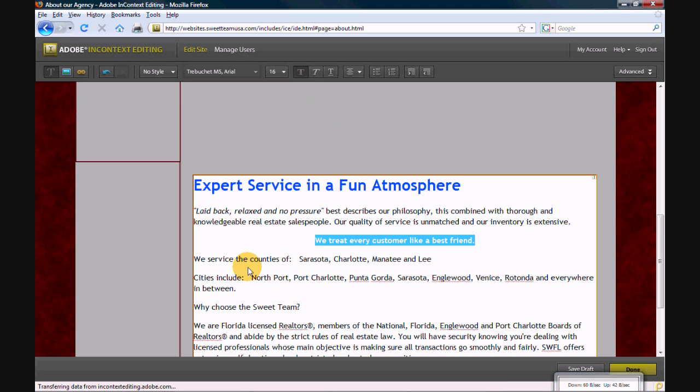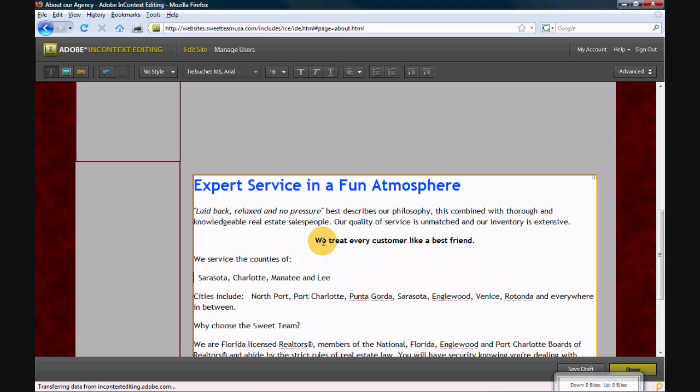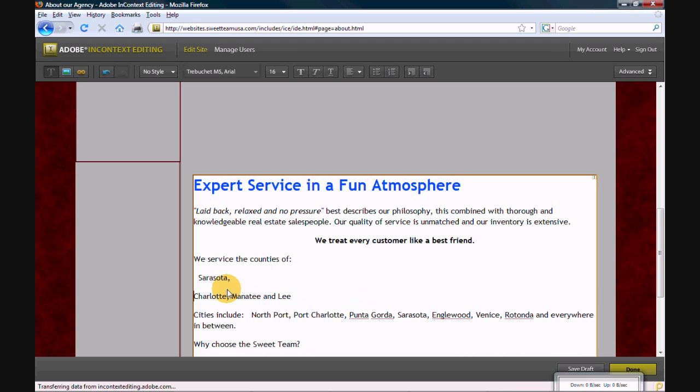This next paragraph, we service the counties of Sarasota, Charlotte, Manatee, and Lee. Would be nice if it was formatted in a bulleted list. So to do that, I'm going to place my cursor after the counties of, right after the colon there, and hit the Enter key. Then I'm going to do the same after each of the county names.